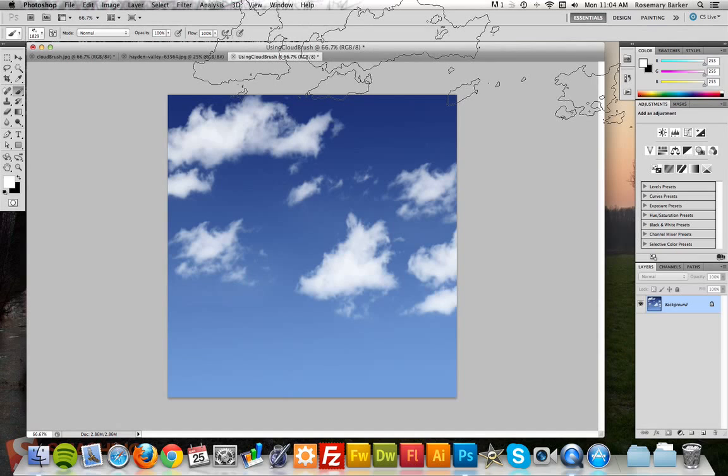So why is this useful? I can't tell you the number of times that I've had to change out a sky for a web client that has taken a picture of their building that they want to have on their website. I have to crop out all the sky, create a gradient, and then put my cloud brush on top of there to make it look more appealing. So I thought I would pass this on to you.